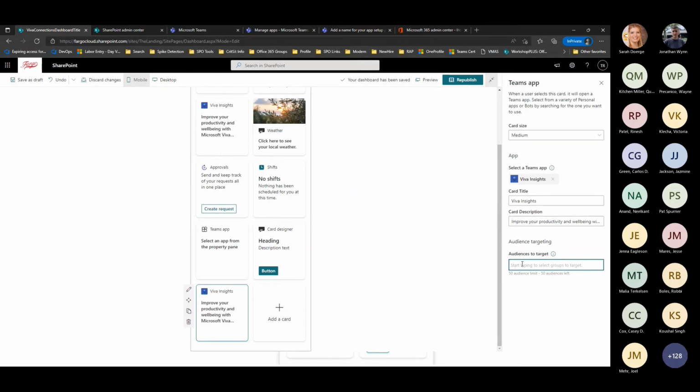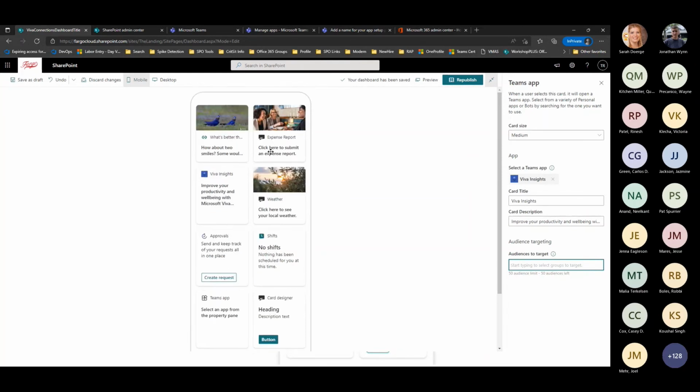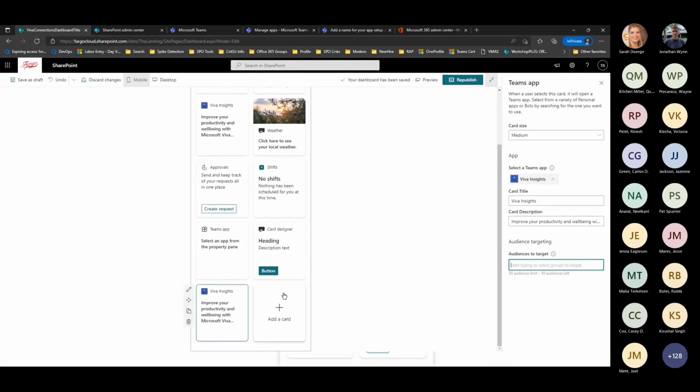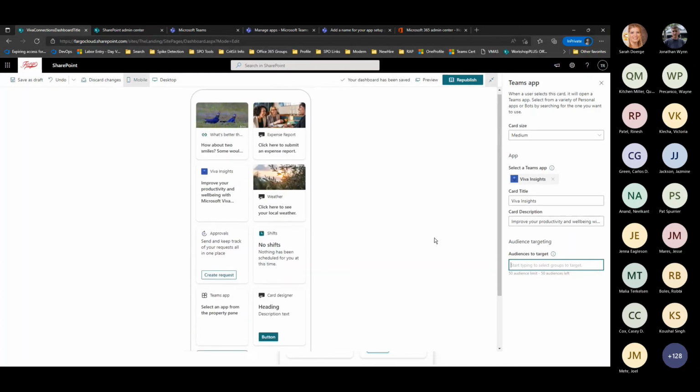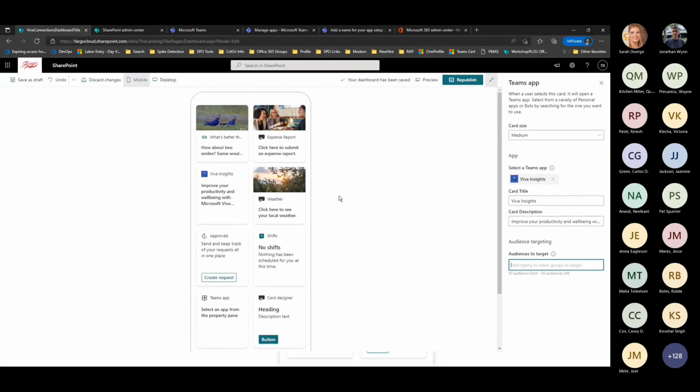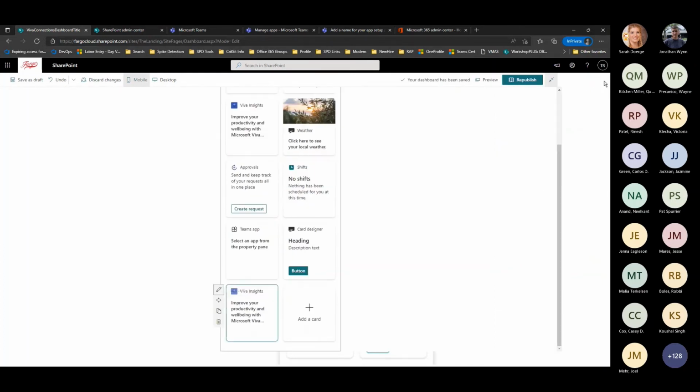It doesn't have to be everybody, and you can get really creative with each of these different cards that you have on here, whether you want them to be org-wide or department-wide, or if you want to have it just for a few specific users as well. And they're the only ones that will have permissions to see that specific card within the dashboard.